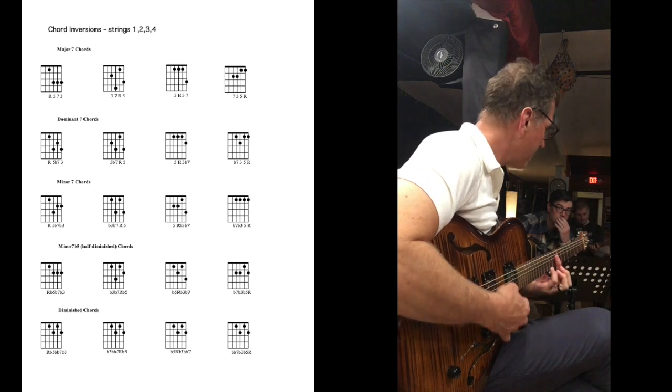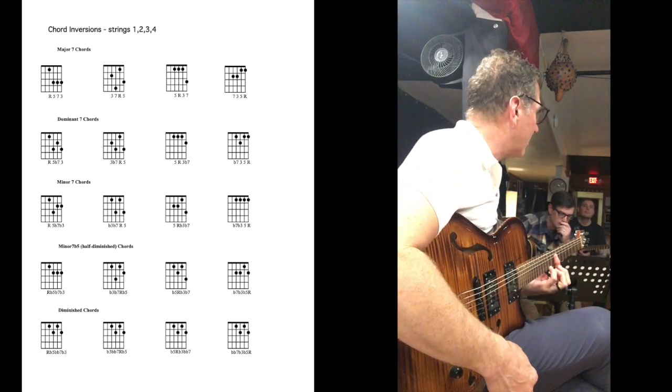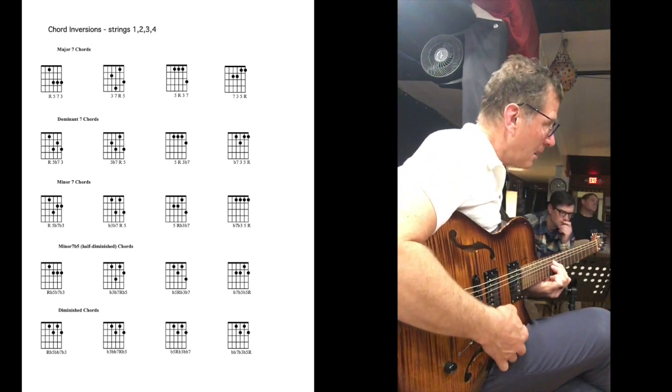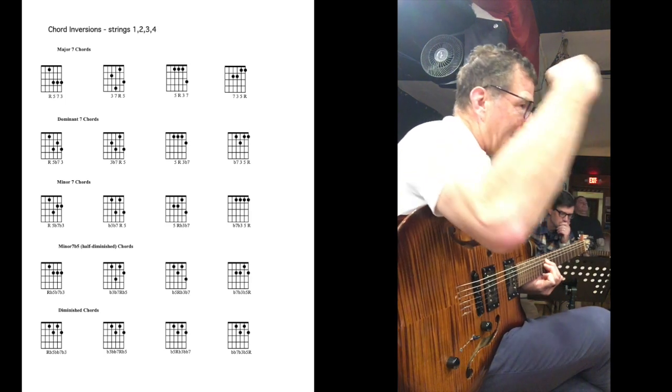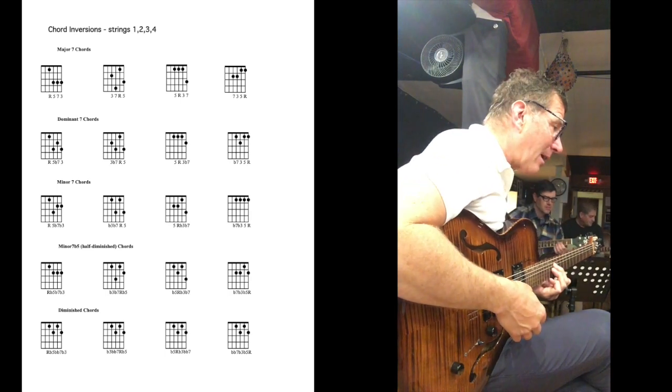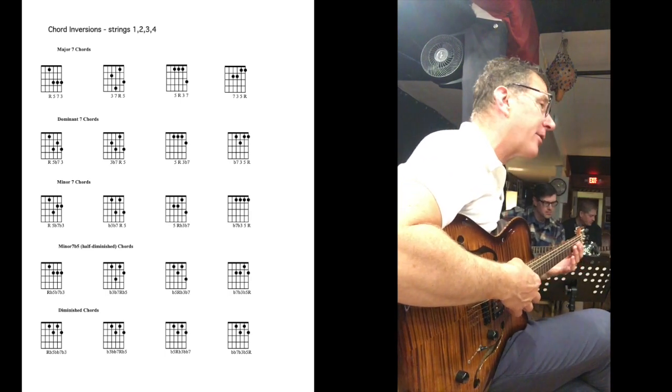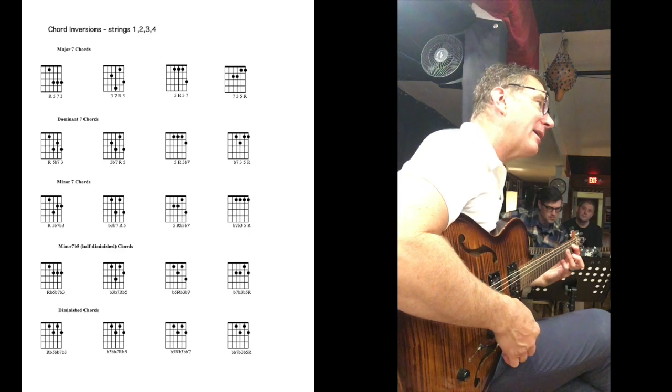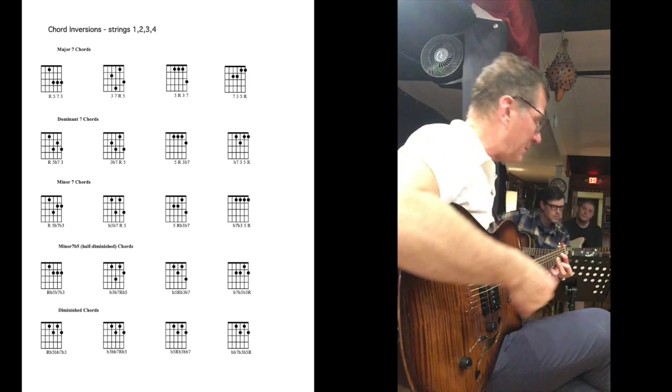All right? There's the second inversion. Emmett was talking about chord melodies. These are useful. If I see that the melody is the third, I can play that voicing. It will come out because it's on the top string.